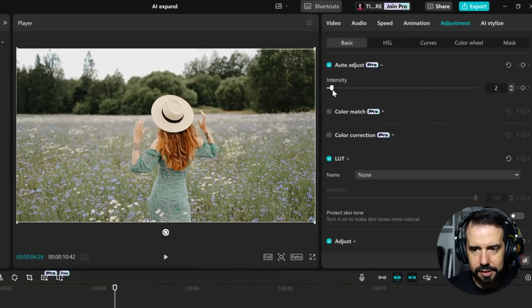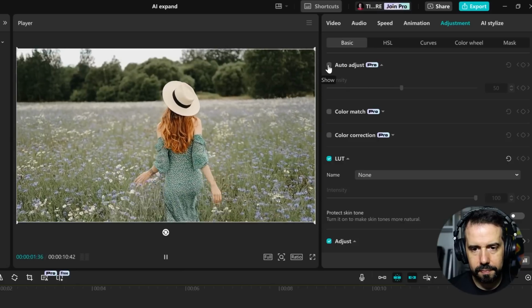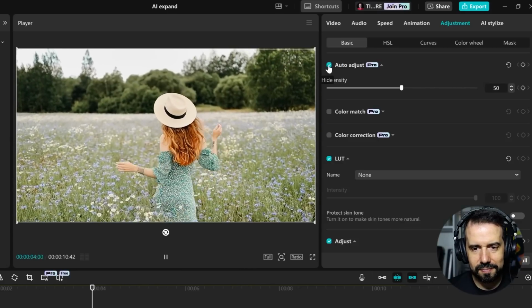And I can adjust its intensity. I guess 100% is a little bit too much. I will stay here at 50%. That's the before. And that's the after.